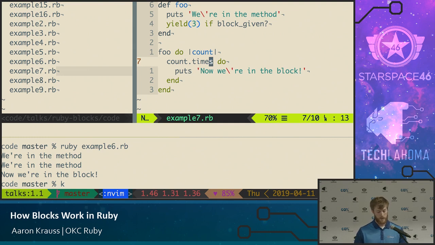We can put another block inside of there, so you can nest blocks indefinitely. There's no problem with that. So again, count here is an integer, but again, we treat it just like an object because it is an object. So we're saying count.times, that's going to be a loop of 3 times because this variable is 3. And we're just going to print out "now we're in the block." So we should print out "we're in the method," and then we should print out "now we're in the block" 3 times when we run this.